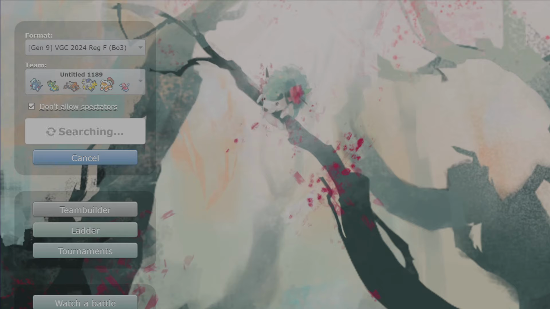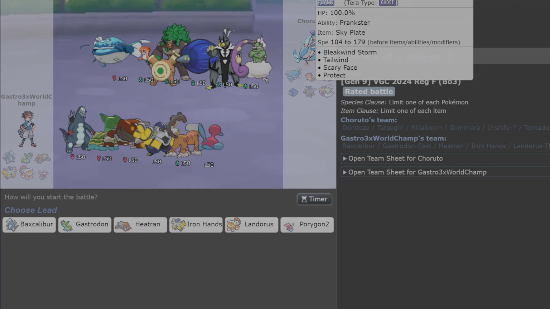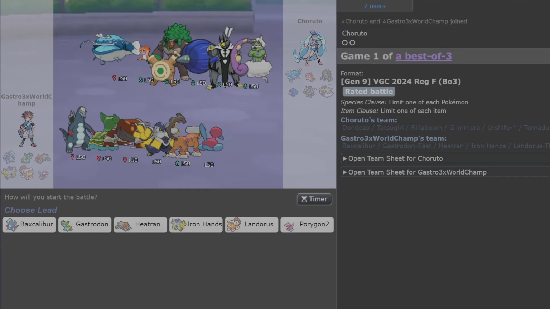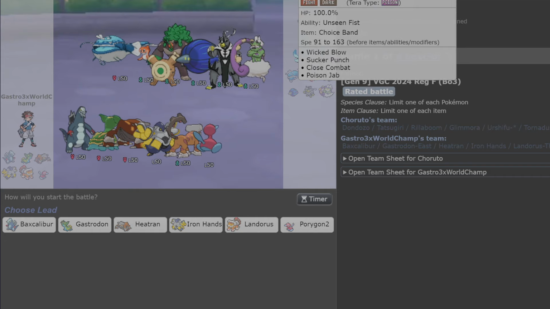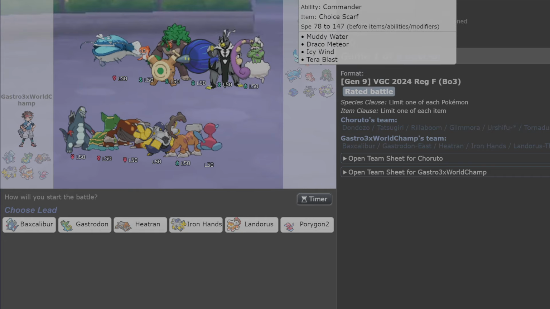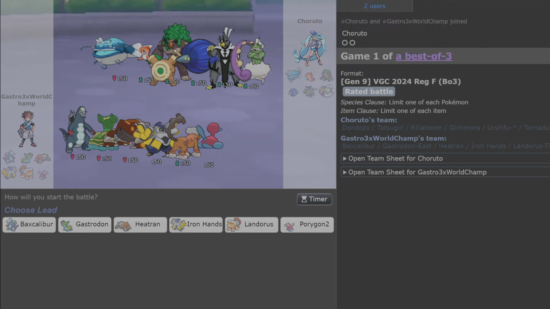Because if they're just fully supporting, that's quite passive. It's just because I never got a Yawn into the Raging Bolt. If I ever get a Yawn into the Raging Bolt, I'm completely sorted. But at least I found someone pretty quickly this time. It's Clear Amulet and Unaware, makes sense. Pretty reason we just go for Trick Room here.